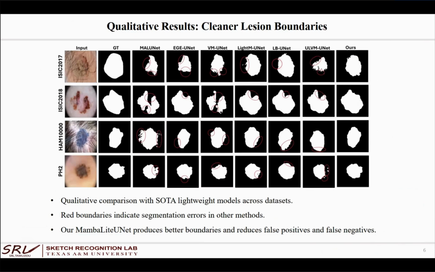Now let's look at the qualitative results. Compared with other lightweight models, MambaLiteUNet produces cleaner masks and more stable lesion boundaries. The red outlines show errors from other models. Many baselines either miss the lesion or include background areas. Our model follows the lesion contour more closely.